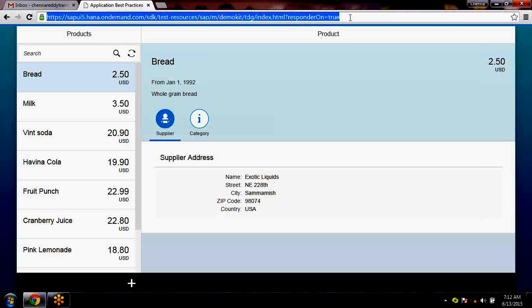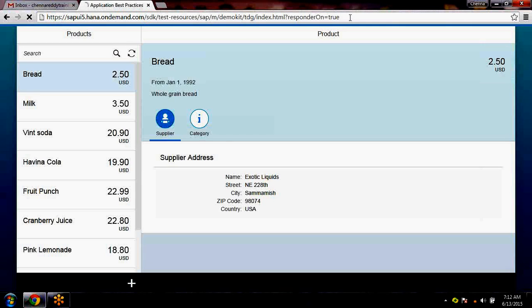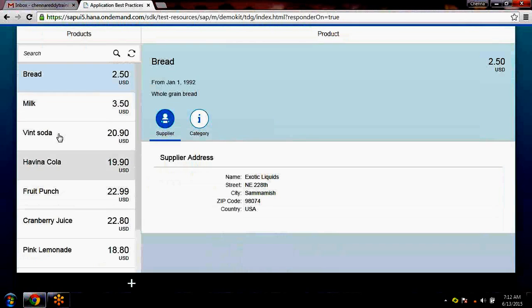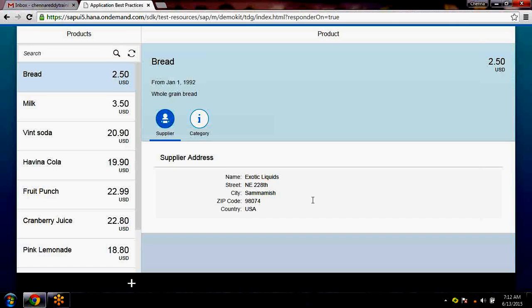So I developed one application and we are running the application. Once we run the application, we'll see the list of the products available on the left side. This is what the Fiori look and feel is. Let's see what are all the features available here. Please pay attention. This is also called the Fiori look and feel.